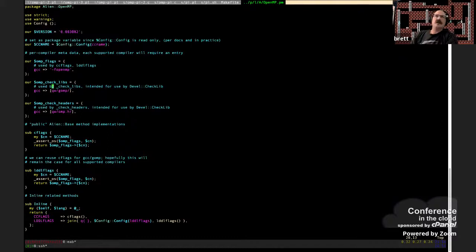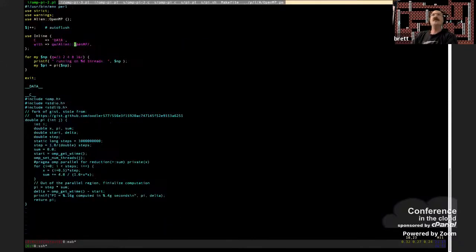This is providing the library, so libgomp for the linker phase of the compilation, and this is the header file that's required when you put it inside of a C program. There are equivalents for C++ and Fortran.